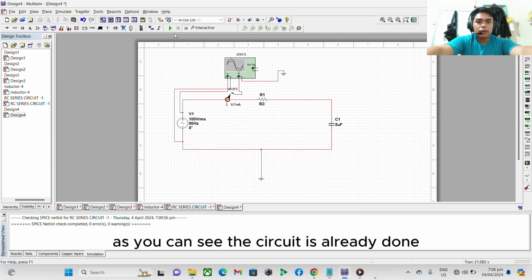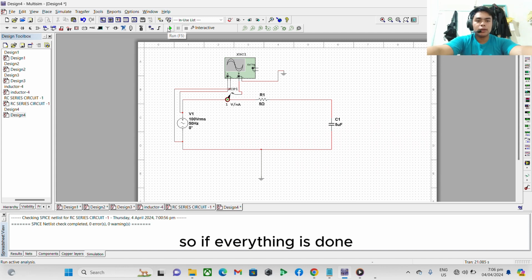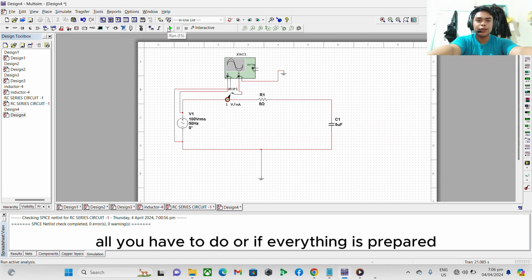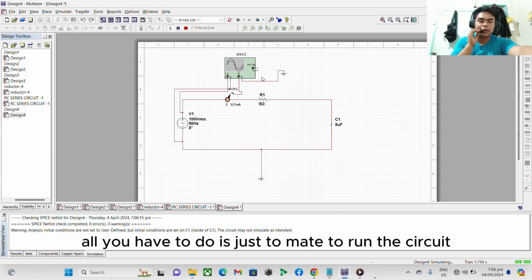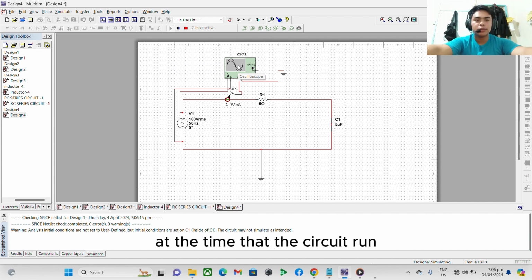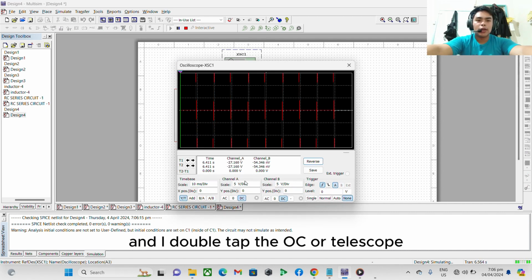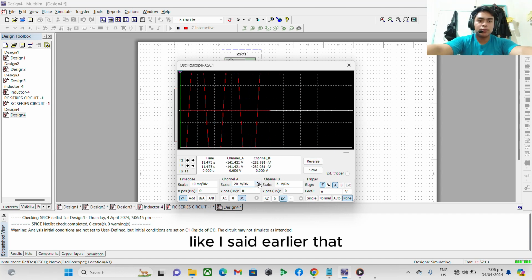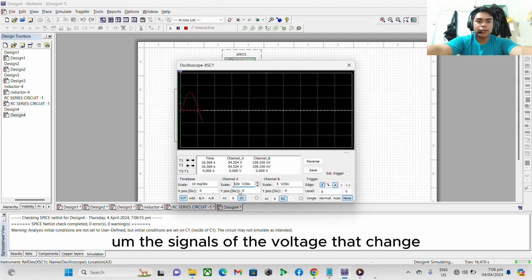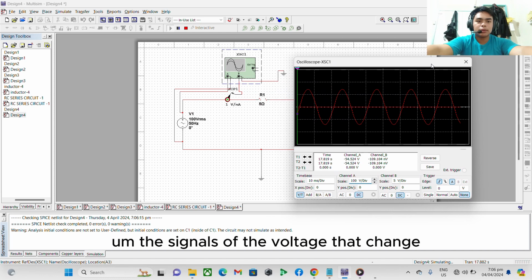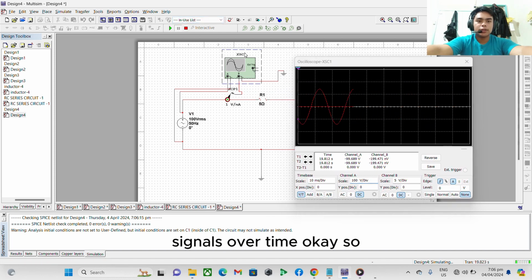As you can see, the circuit is already done. If everything is prepared, all you have to do is run the circuit. As you can see, when the circuit runs and I double tap the oscilloscope, this is the instrument that will show us graphically the signals of the voltage that change over time.